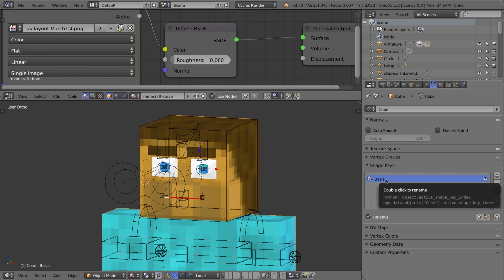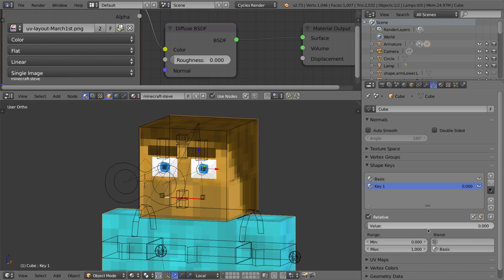We're not going to change that. It's very important that you have a basis that is the way that the character should look from the start without any changed location of any bones. We're going to go ahead and make another shape key. So I'll press the plus button, and the first one we're going to make is the character's eyebrows moved up.